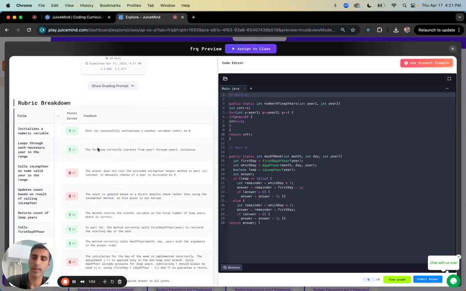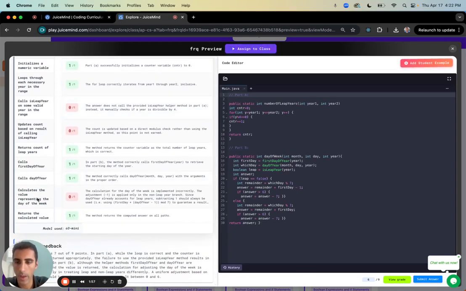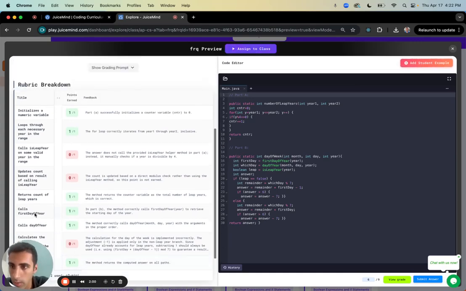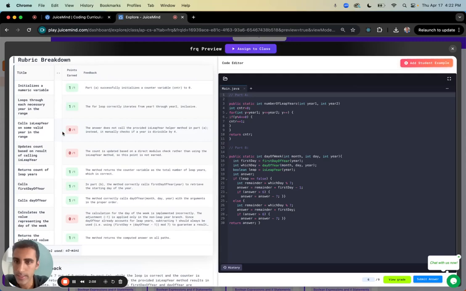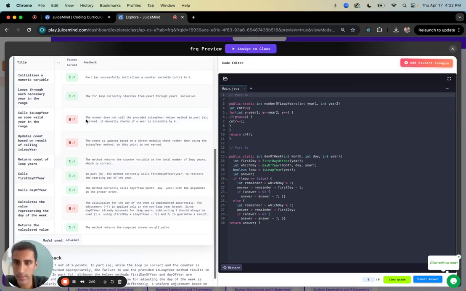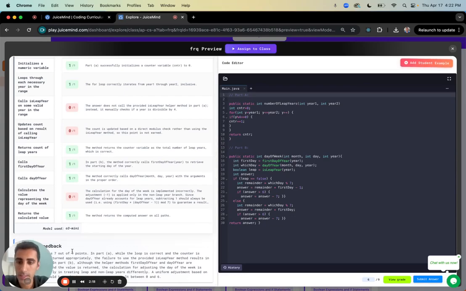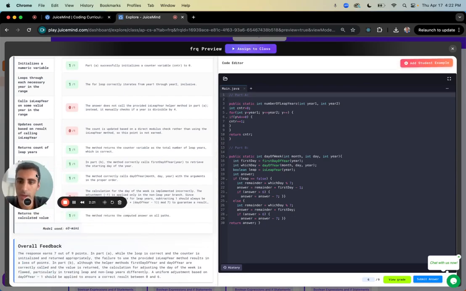The way that it grades it is that on the left-hand side it gives a full rubric for the completion of the question, based on the rubrics in the scoring guidelines that are used on the AP test. And it gives a full breakdown of why they either scored the question correctly or incorrectly, with specific feedback. Additionally, at the end, you get overall feedback on how they did, as well as where the specific student could improve.